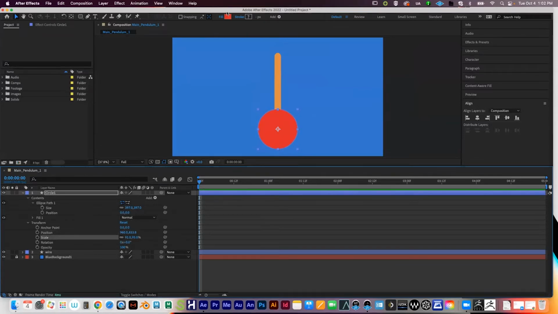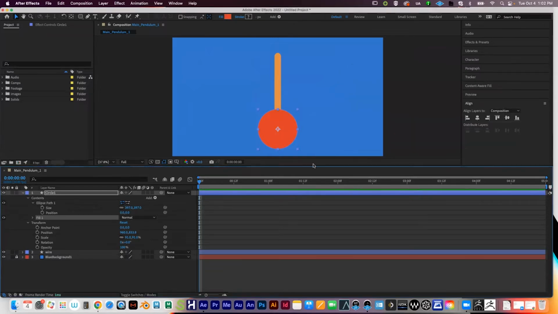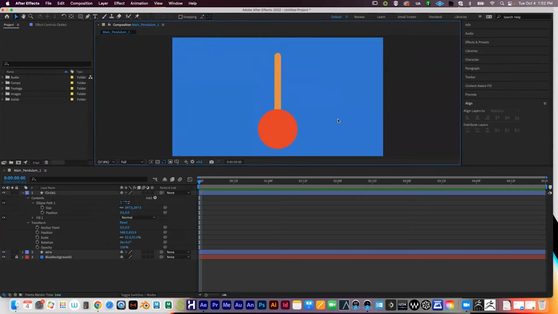And I'm just going to adjust this a little bit further. Okay. So hopefully at this point you have the pendulum wire and then the circle at the bottom of it. And notice that the anchor point for the circle is right in the center of the circle right there.